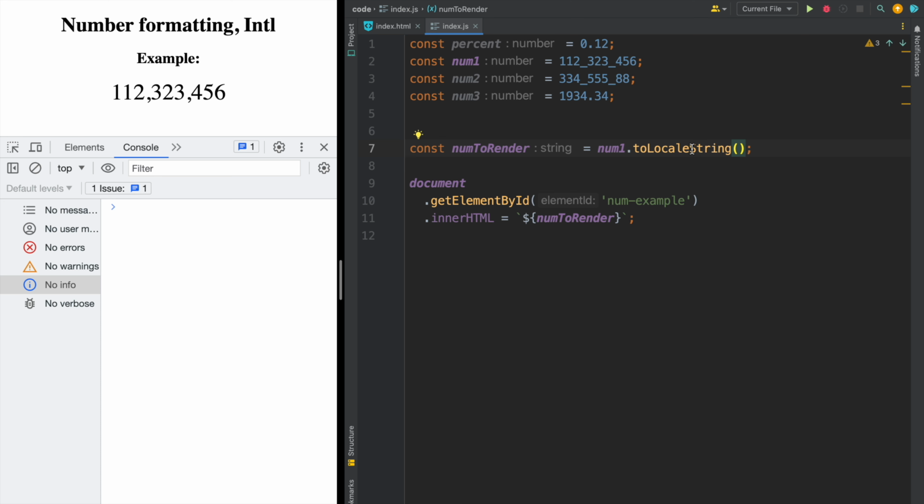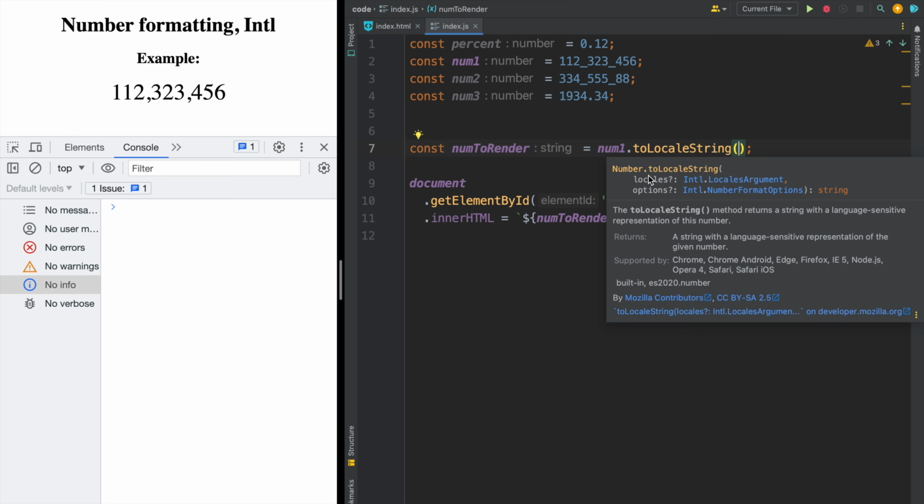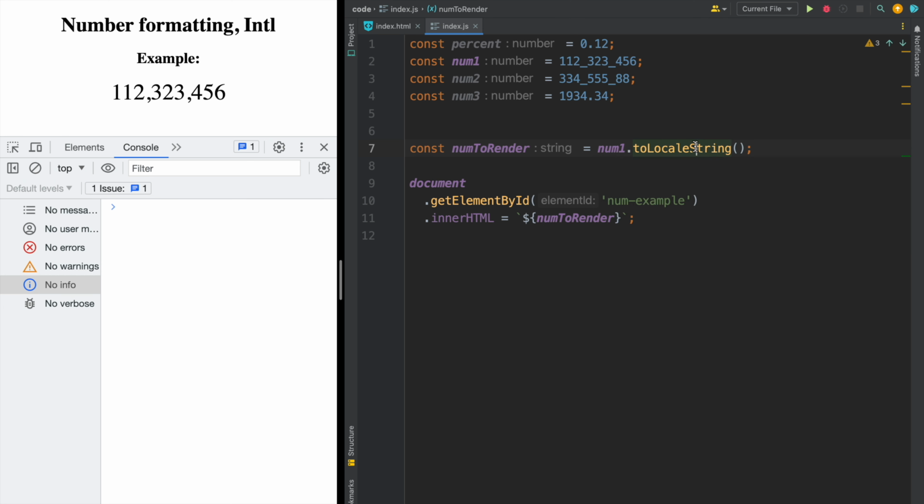So toLocaleString can take two parameters. It's locale, explicitly passed as a string, and options, some options to transform our number. But if we call toLocaleString without a locale or options, it will format our number to a string according to the user's browser's locale.